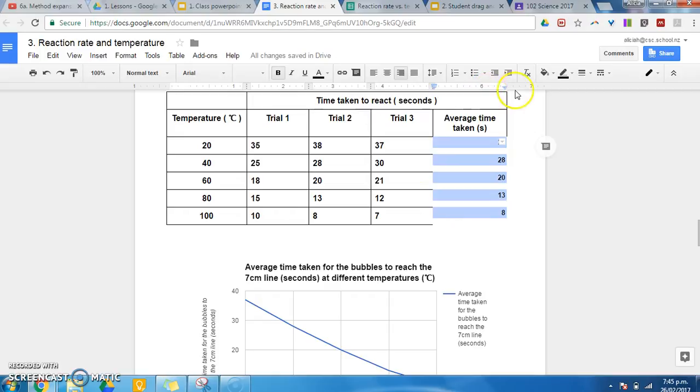So, see if we can do it this way. No, never mind. That's alright. The lines don't matter too much.